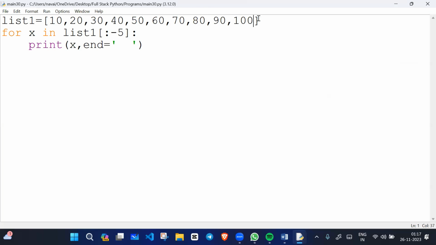Okay, so let's say what is the minus value? -1, -2, -3, -4, -5. Okay, -5 is the stop value, so it will print till -4. Let's check now what's the output.